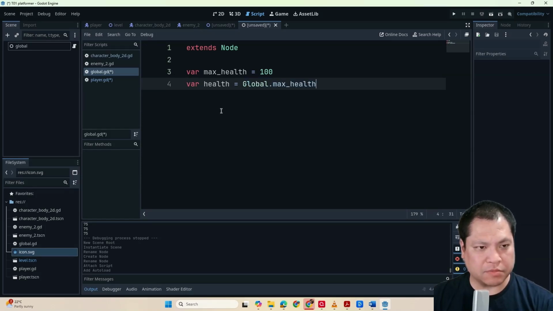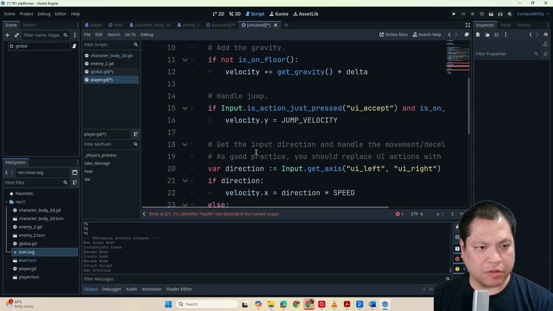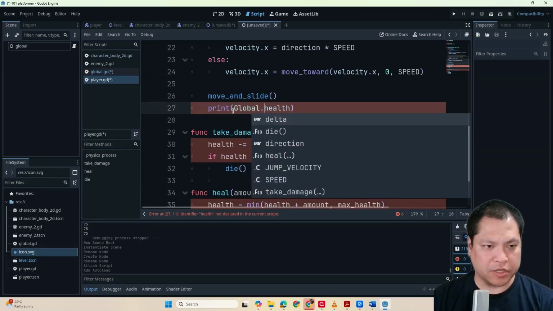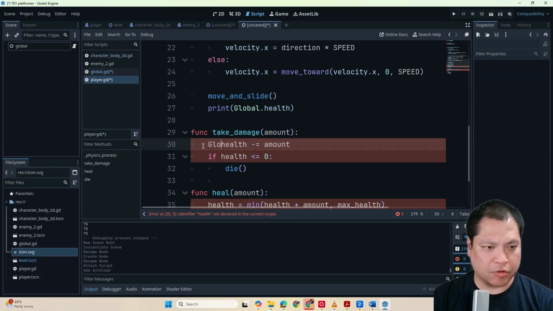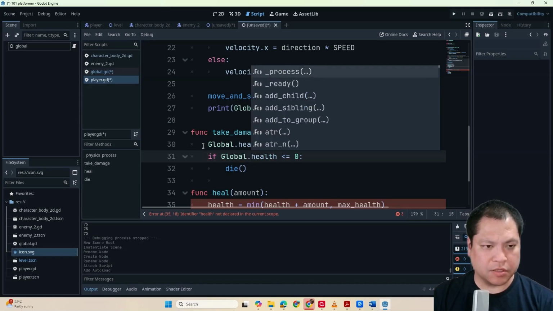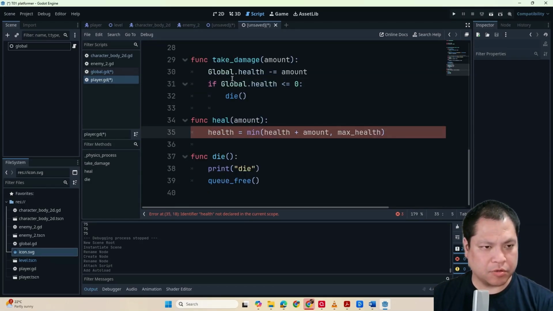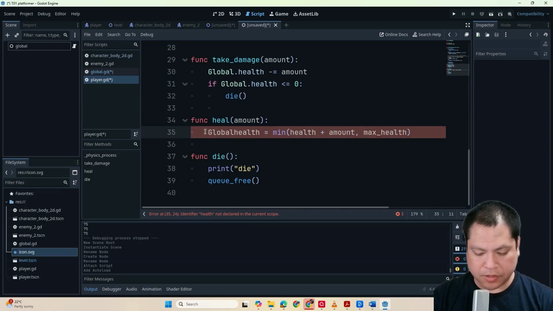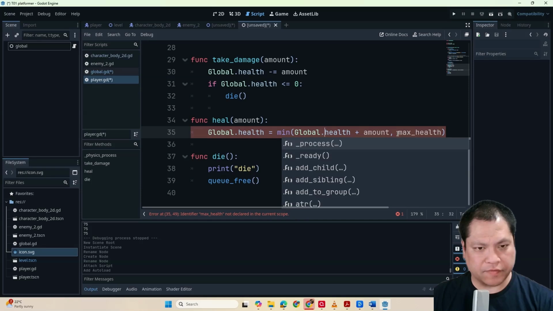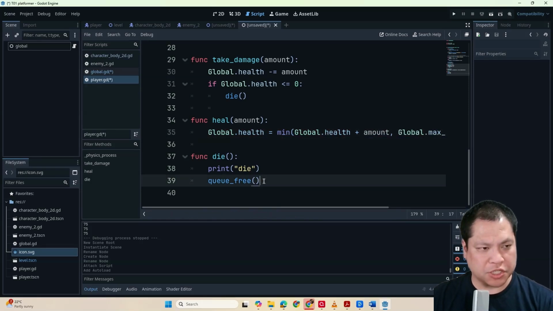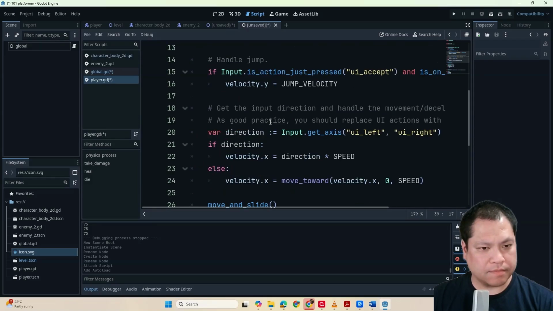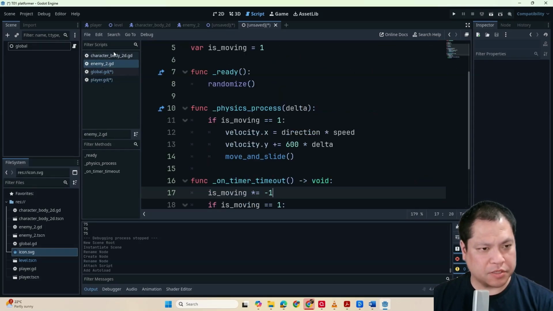All we need to do now is make sure that we are referring to global every time we are changing the health. And so print health, let's print global.health. And here, open global dot. Here we would say global dot. And here is global. I'm just going to copy that like so. If you do this in the first place, you don't have to deal with all this changing. I think that's all the places where we have either health or max health. Well, we'll see in a minute if it's going to break anything.